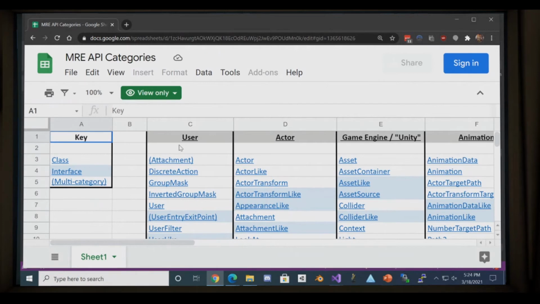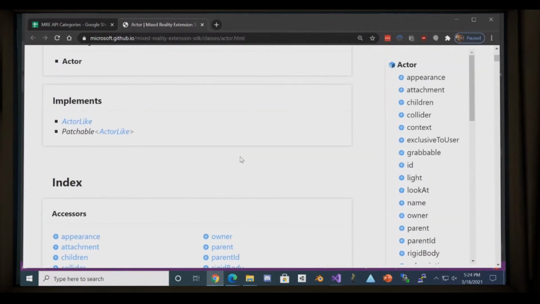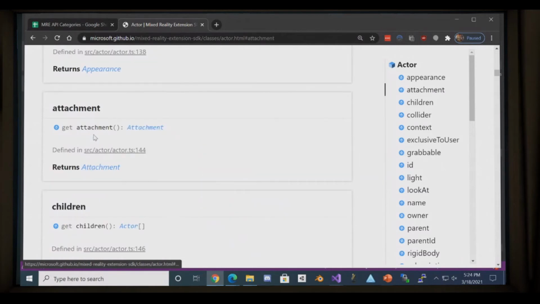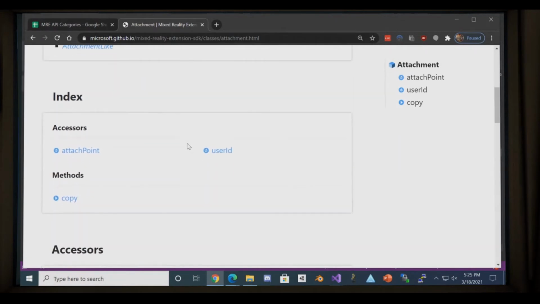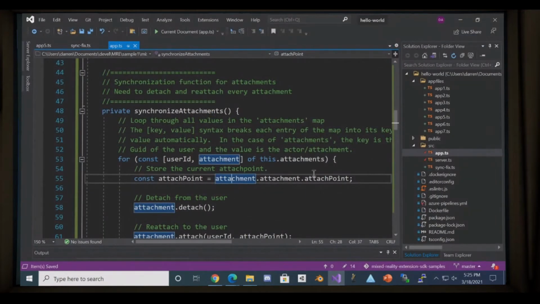So this is the spreadsheet with the API categories here. I'm going to go to the actor and then go to the attachment inside of here. Its type is attachment. And here's where we get that attach point. So that's something you can query. When we created the object, if you remember, when it was an attachment, we actually attached it to the user at creation time. You can pull it out at any time via this method. So this is the actor, that attachment object, and then the attach point inside of it.